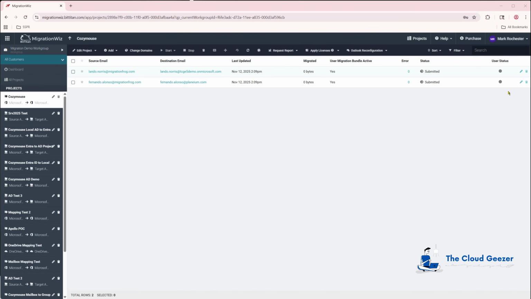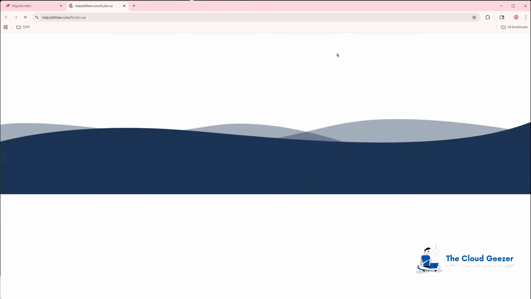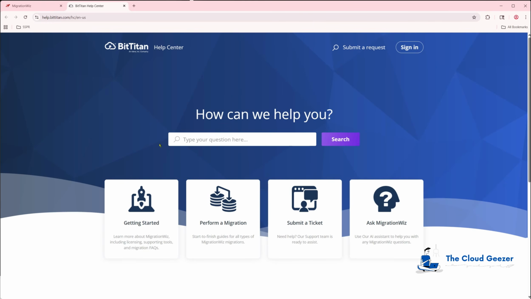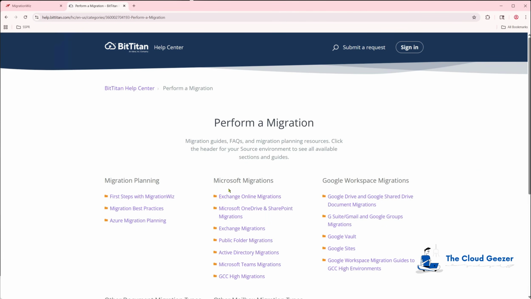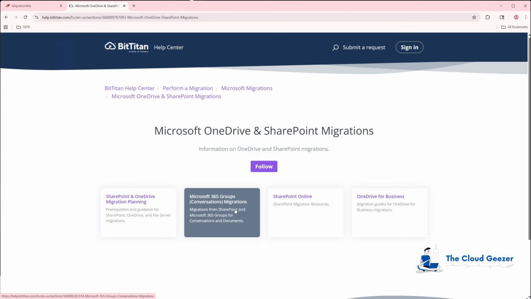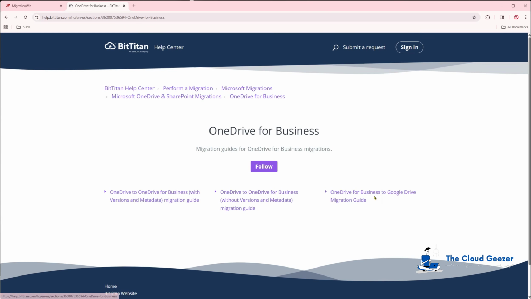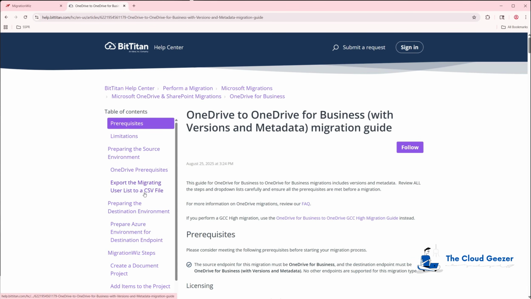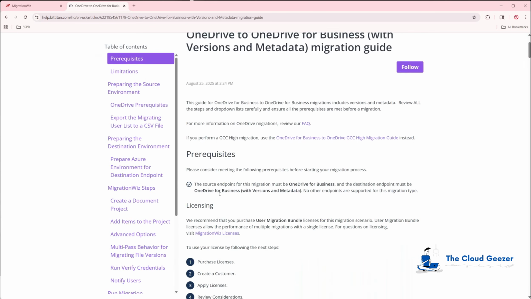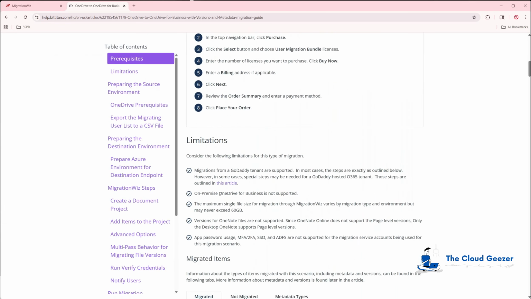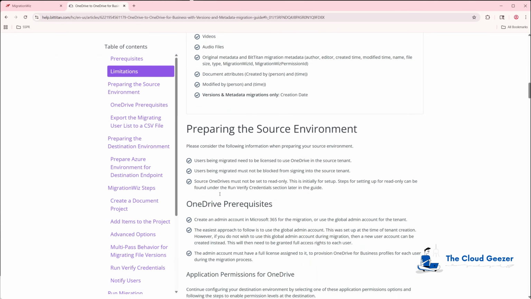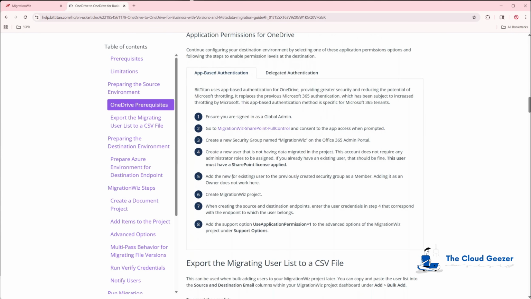Now the step we need to do is not create the application registration ourselves manually. There is a link we can use which will go and set that up for us. So if we go into the Help Center, and I'll follow it through so you can see exactly where this is, we go to Perform a Migration, and we'll go to OneDrive and SharePoint here, and we want OneDrive for Business. Here we're just going to pick one of these, which is the versions and metadata, but importantly this goes through obviously a lot of the setup and everything that needs to be done. However, the part I'm interested in is down here. You can see this link.